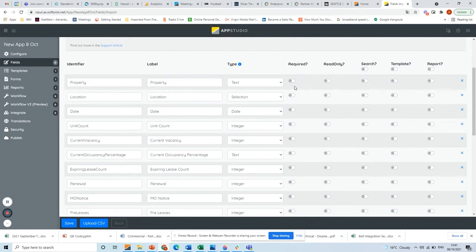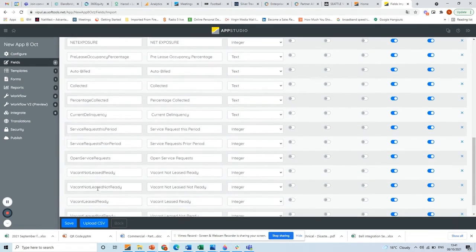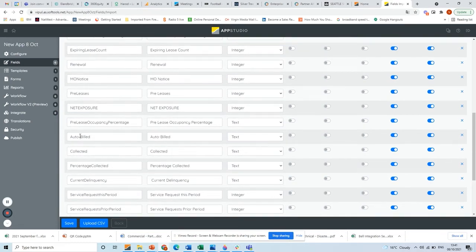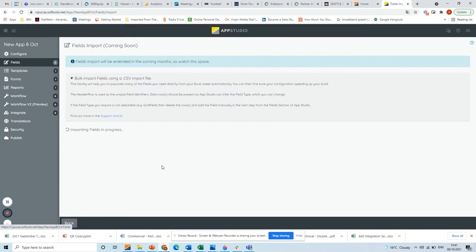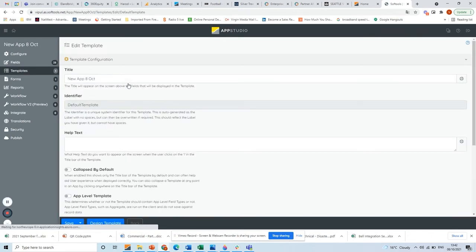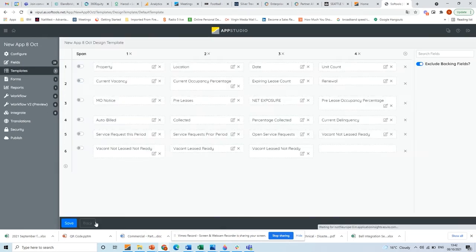So I want property to be a required field. I want to include all of these fields in the template and in the report. And if I now hit save, there's going to be one field here, because I've done this before, that's got a hyphen that it will kick out. So I just removed that hyphen from the field identifier and hit save. And you can see that all of my fields have been successfully added, which is good news. And when I go to the template, you can see that all of the fields have also been put into one template, which I can now drag and drop and rearrange and segment into different sections. But at the most basic level, this app is now ready.